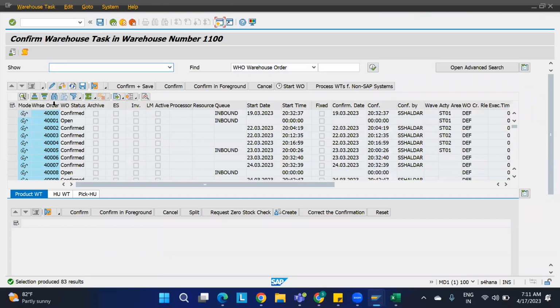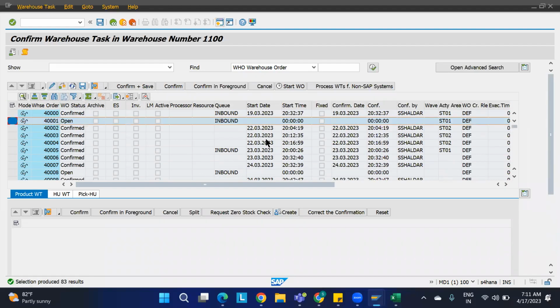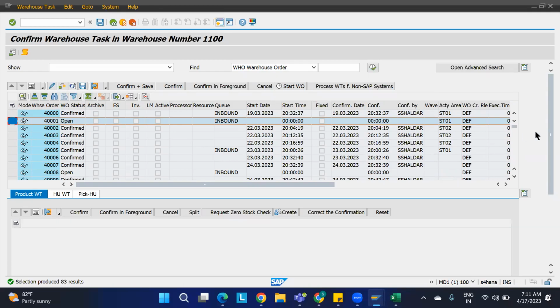For this also background jobs will be available, right? Yes, for this also background jobs are available. You are right. Here some open deliveries are there, and you can confirm them. Like that, we'll be getting different T codes over here as well, but it is not required. You can just go to the PRDI and proceed further.